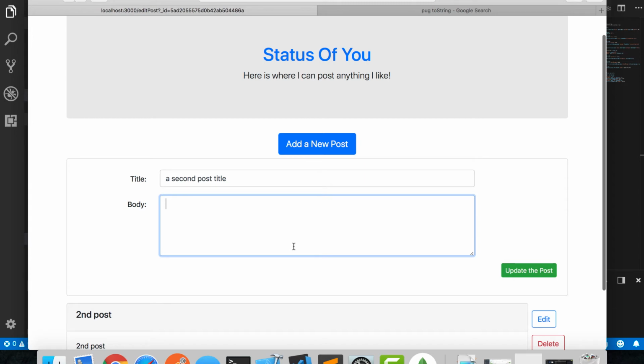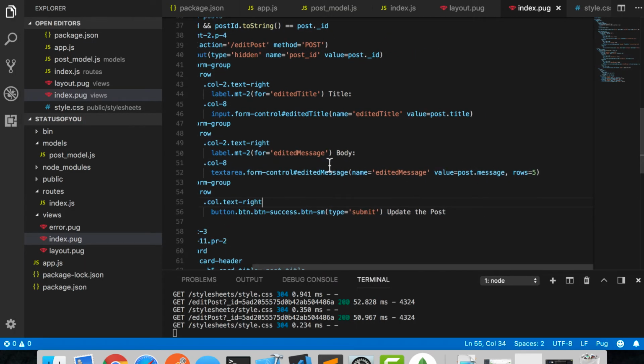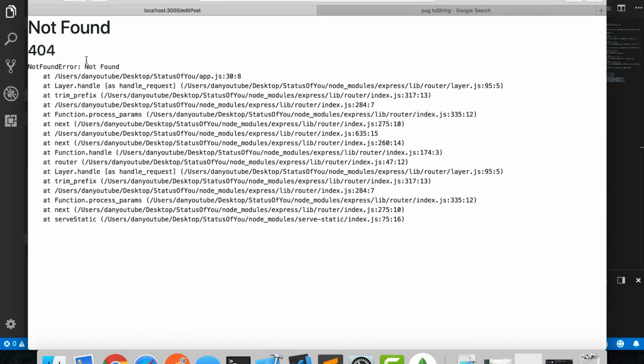Now you'll notice our body is empty. Why is our body empty? Well, I did this wrong. In a text area, you can't have a value. What we would do is we would say this text area is going to equal the post.message. And there we go. So now we have it. So now if we hit update post, not found.